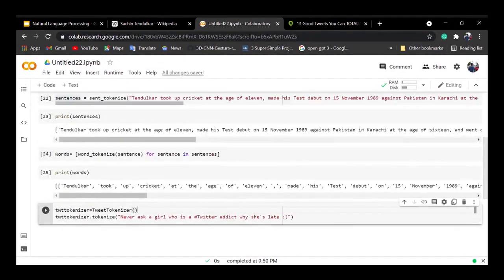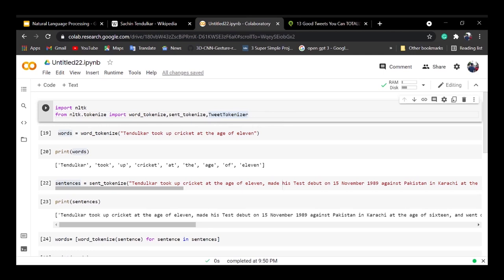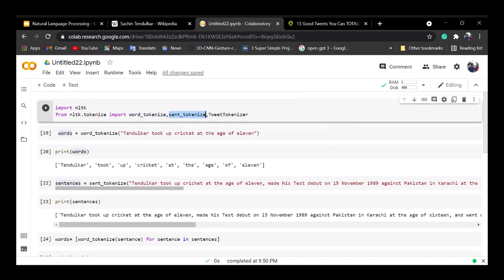So now what I am trying to do, I have also imported that tweet tokenizer from the NLTK.tokenize. But one thing you can notice here is that the word tokenizer and sentence tokenizer are basically methods that are available in the NLTK.tokenize. But this tweet tokenizer is basically a class. Okay, so it is a class which is available under NLTK.tokenize.